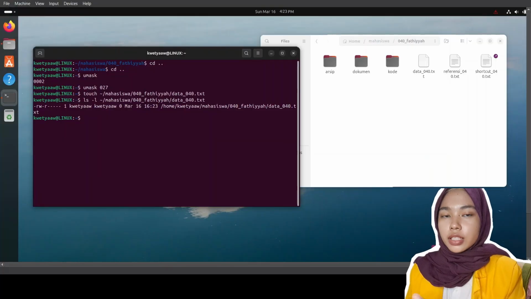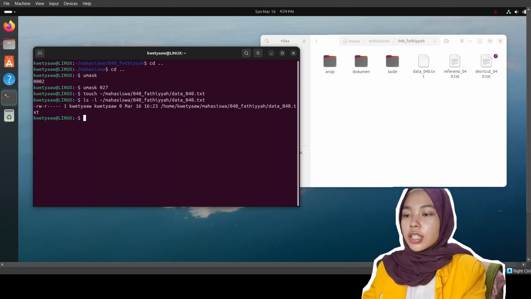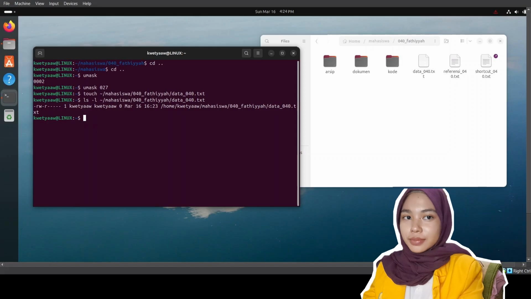So after we change the umask default value to 027, we create a new directory. We can see the owner has full access, the group can read and execute, but others have no access. After changing umask to 027, this ensures better security, especially in multi-user environments.